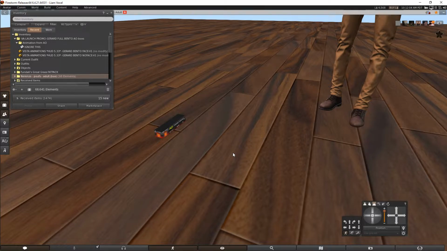I'm here to help you because I promised all of you that I would make a video about how to move to Firestorm AO. Here's what you do. You're going to take the HUD that you're currently wearing. I was using Vista, Girard, Bento, No Face.